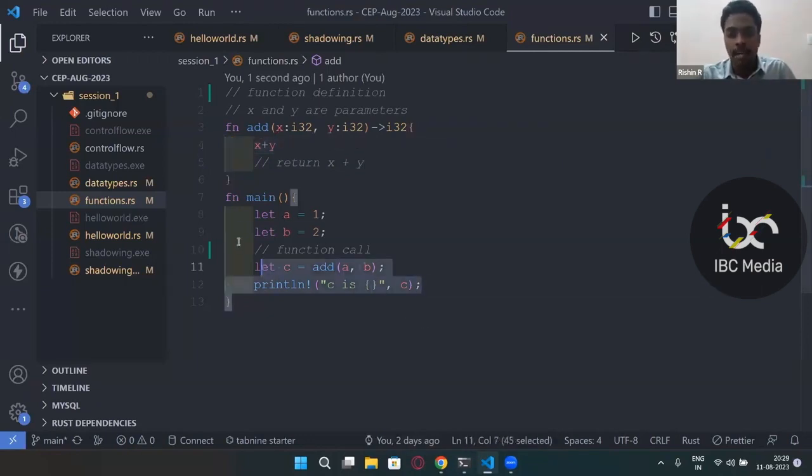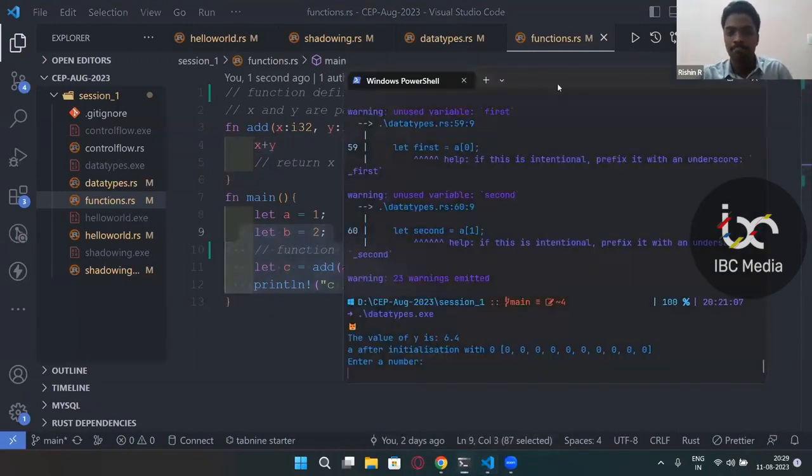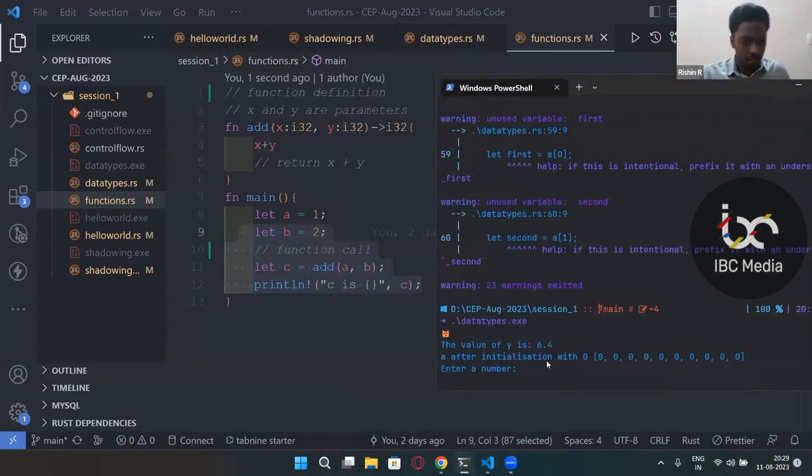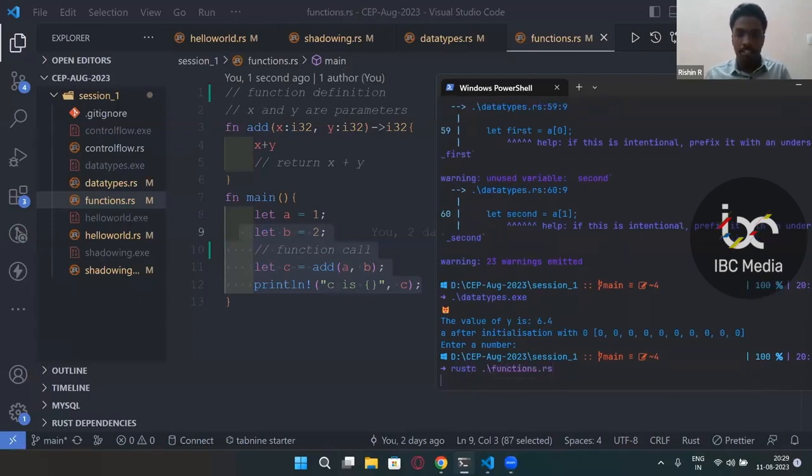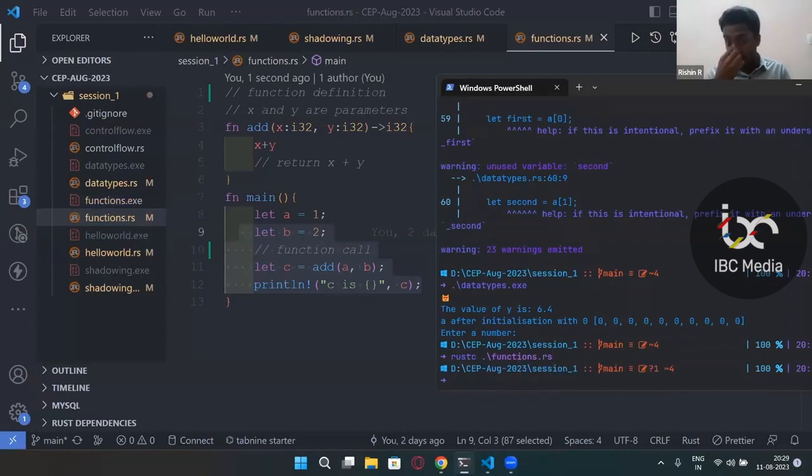Now we will see what happens when you execute this program. So let's come here to the terminal and let's say rustc, and type the file name. The file name is functions.rs. So we're compiling, we do not have any compile errors. Now we are ready to execute.